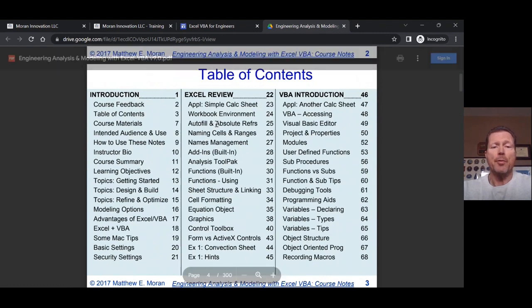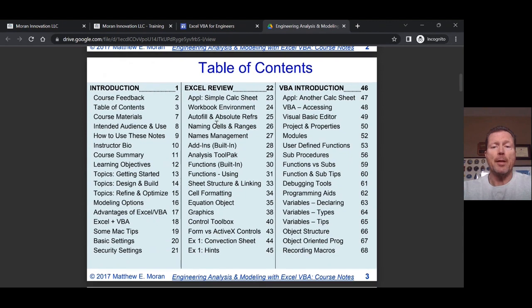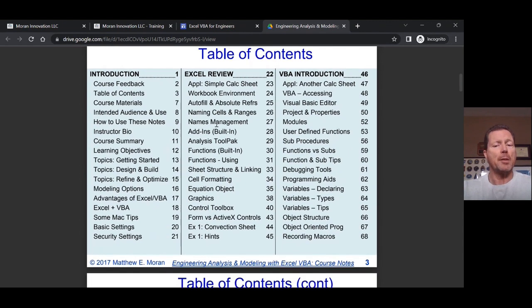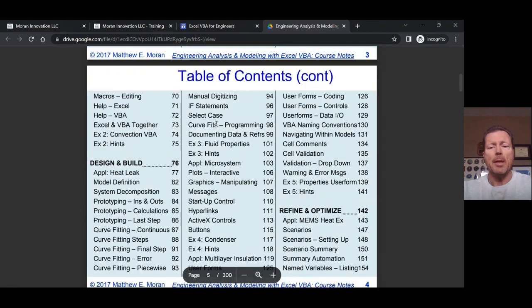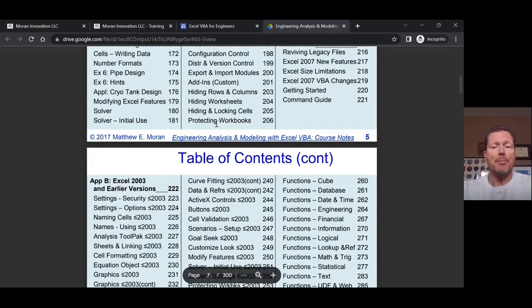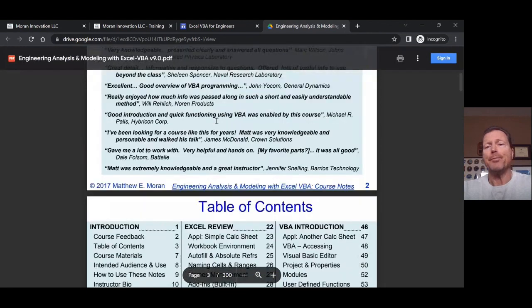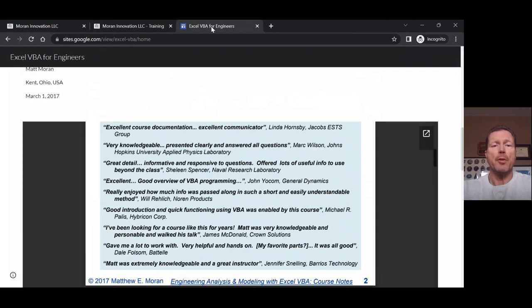Here's the table of contents for how to use Excel for engineering, modeling, and analysis, and then how to include Visual Basic to make it more powerful, more automated, and that sort of thing. So some folks are still very interested in this. I don't teach it anymore. I just make these available online. So that's another resource that you're welcome to make use of.